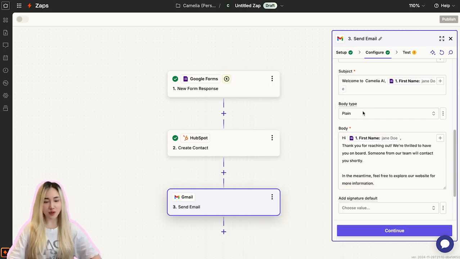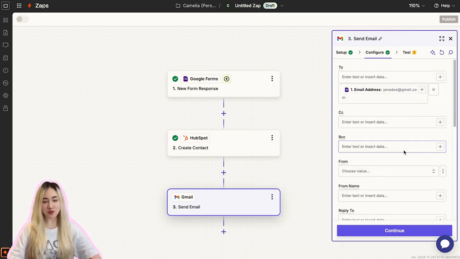Zapier provides you all the customizations you can do in Gmail, and you can customize this email however you want based on your specific needs. You can also attach documents here as well, such as a user guide or free resources for the new leads to download. When you are done setting up the email, click test action to send a sample email using the test lead data.